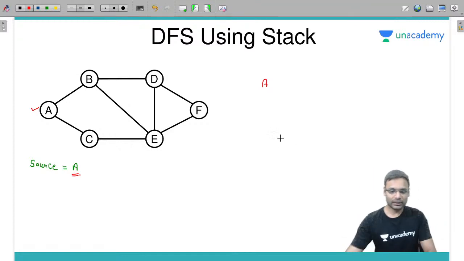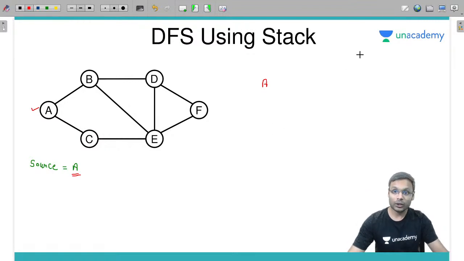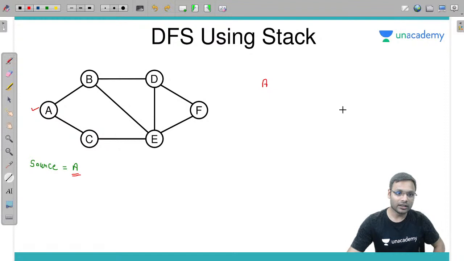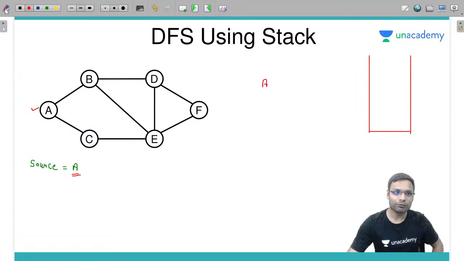For that, look at this. I should use a stack. Internally, one particular stack will be used. You will go to main only when you complete DFS of A. Right now, after DFS of B completes, you will go back to A.